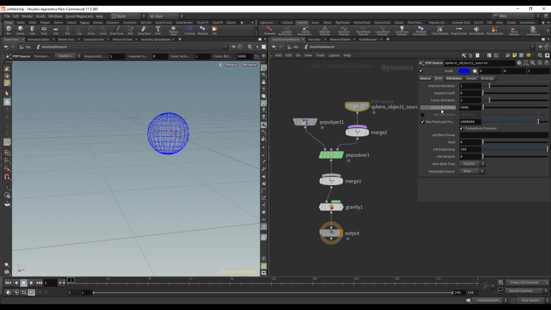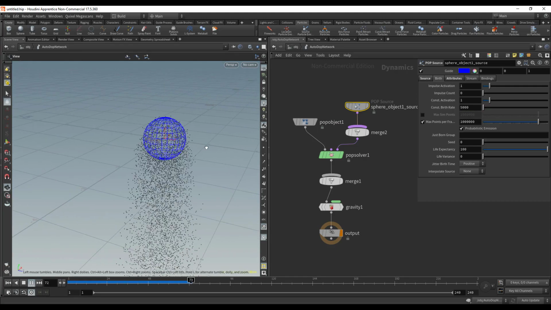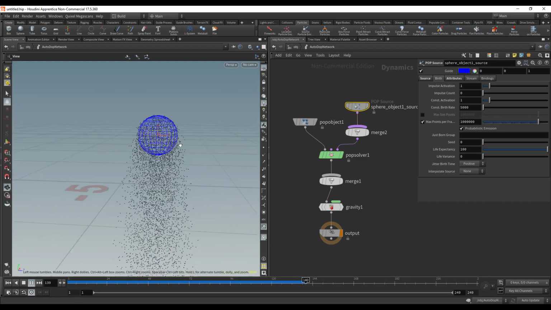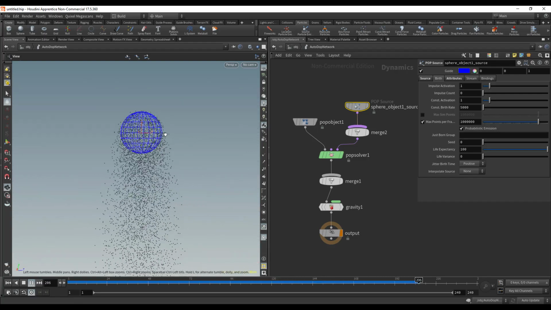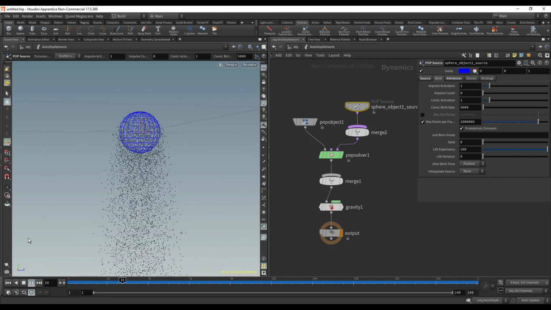So constant activation is different. The birth rate for constant activation is saying create 5,000 particles for every second on your timeline here. This is at a default 24 frames per second. So for every second, every 24 frames, we're going to create 5,000 particles. Again, it's more spread out this way. We're not creating as many particles. Depending on how you want these things to birth, that's totally up to you and what you're trying to achieve.